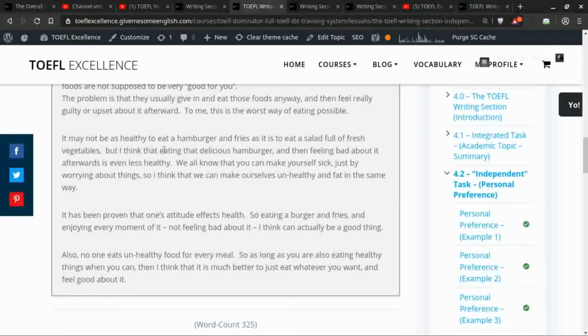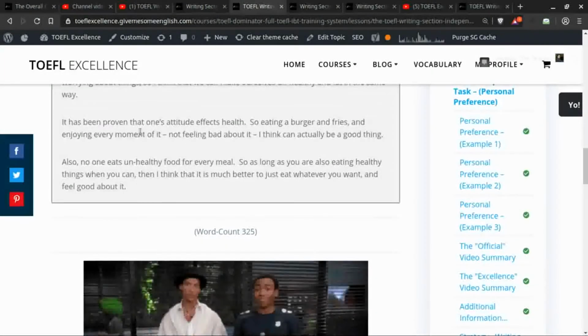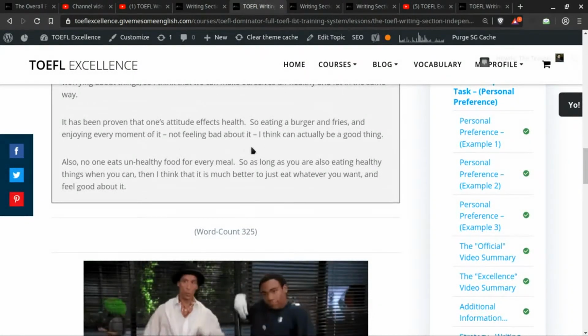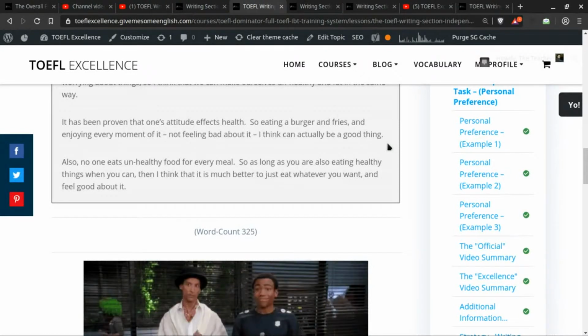It may not be as healthy to eat a hamburger and fries as it is to eat a salad full of fresh vegetables, but I think that eating that delicious hamburger and then feeling bad about it afterwards is even less healthy. We all know that you can make yourself sick just by worrying about things, so I think that we can make ourselves unhealthy and fat in the same way. It has been proven that one's attitude affects health, so eating a burger and fries and enjoying every moment of it, not feeling bad about it, I think can actually be a good thing.